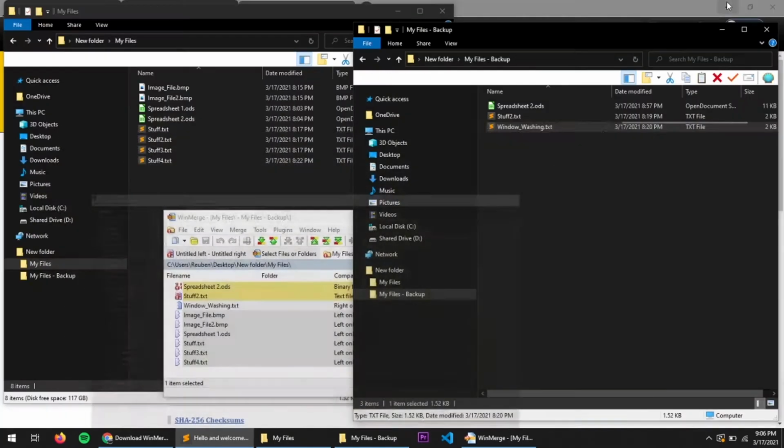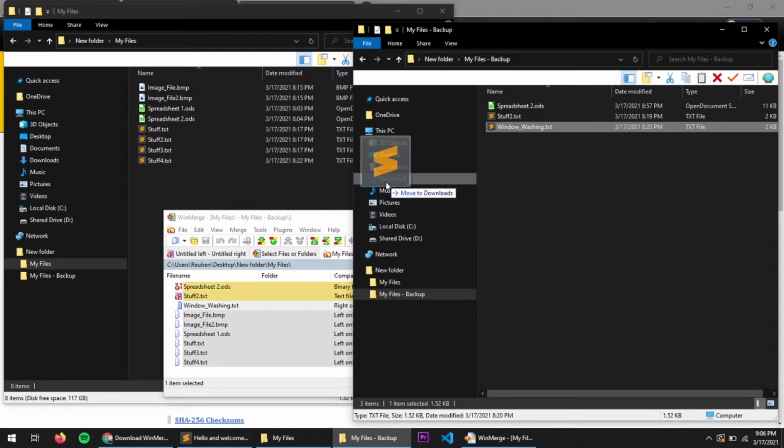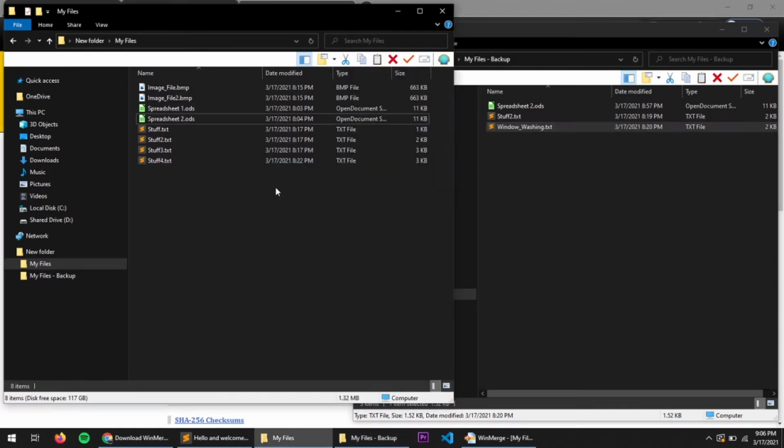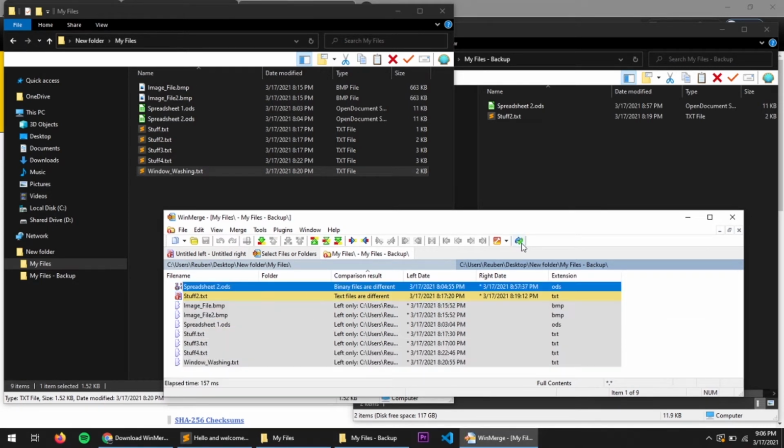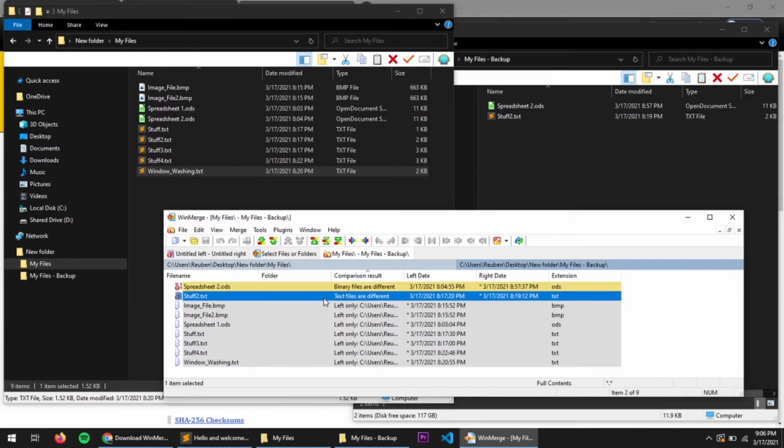Let's say this is something we wanted to keep. We'll move that over. And now, let's see, spreadsheet 2, let's refresh this again. Now we have 2 files left to compare.